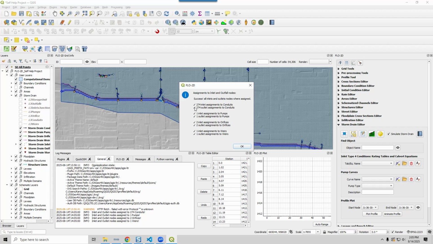We want to see these to be 2 check marks. We don't want to see any question marks in here. That's the important thing. If you see a question mark in here, it will be reported to the log and possibly here, and you'll be able to zoom to the ones that need to be fixed. And why would they need to be fixed? It's because the node that the conduit is connecting to is more than 3 feet away from it, and so it can't find it.